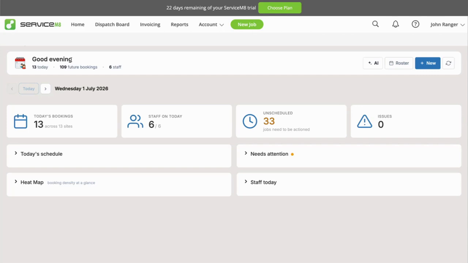At the top here, we've got a little bit of a summary. Today we've got 13 jobs with 109 future bookings that the add-on's aware of. And we've got 6 staff, and over to the right we've got some navigation options. We can create a new booking, refresh data, roster, and AI. The next row down we have our navigation between different days, so we can go back and forth to different days from today. We don't go backwards, we go forwards, because we're only really concerned about future bookings, today's bookings and future bookings.